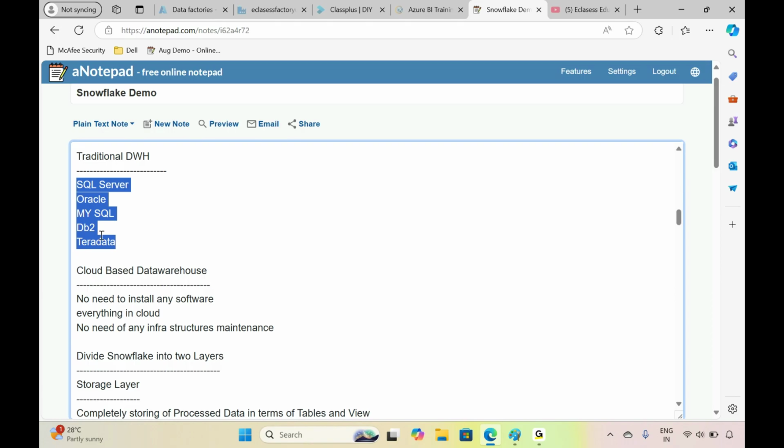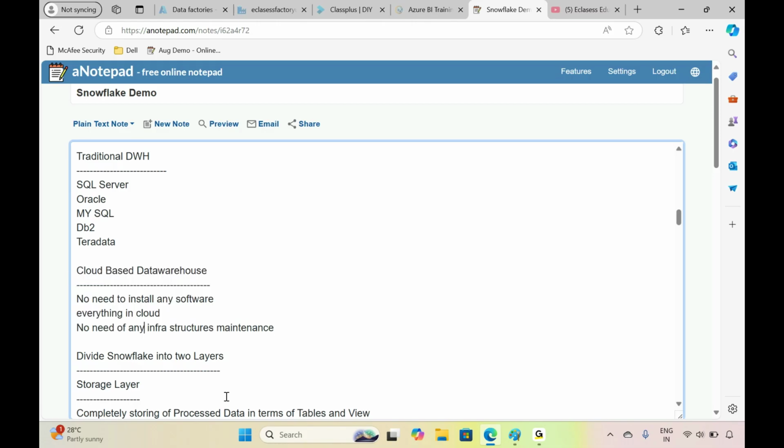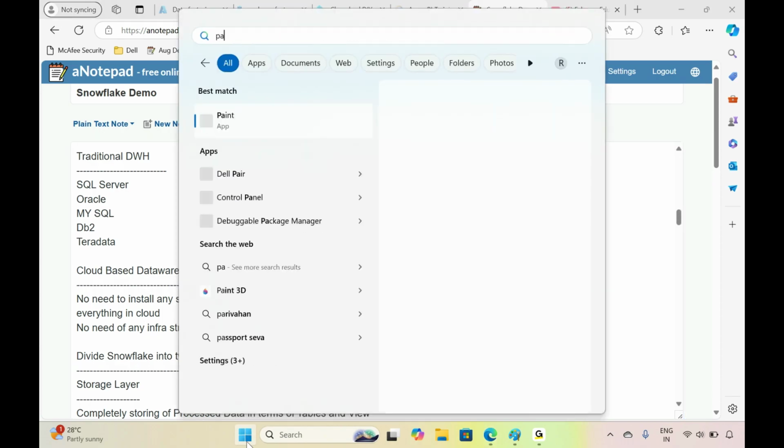But now, the moment cloud-based data warehousing is coming, you no need to do any kind of installation of the software. Everything is in the cloud environment only, and no need of any infrastructure maintenance as well. Everything will be taken care of by your Snowflake company only. So Snowflake, if you see the architecture, we can divide it into two parts.